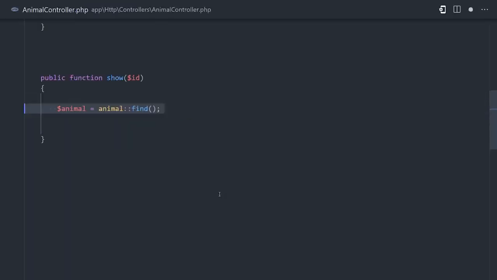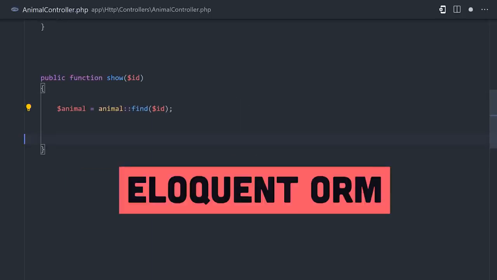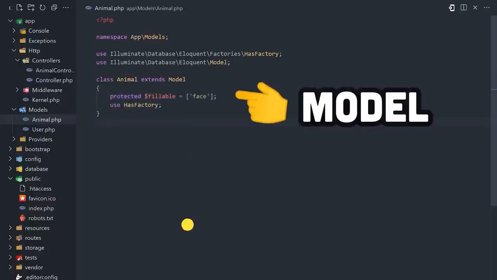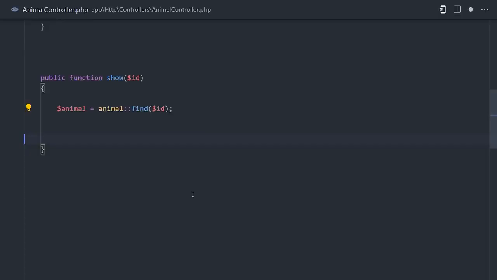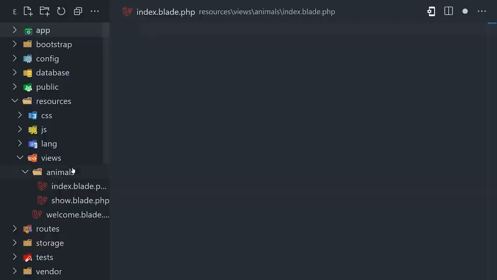Inside a method, we might use a model to make a query to the database, but instead of raw SQL code, it uses Eloquent ORM, making the code far more human readable. Every database table has a corresponding model class, which can be customized as needed. Now back in the controller, the return value from a method is a view. The view is a blade template that interpolates the data from the database directly into HTML.